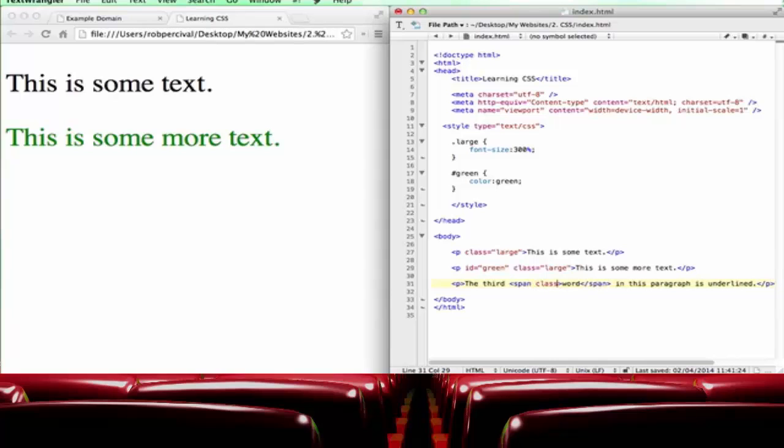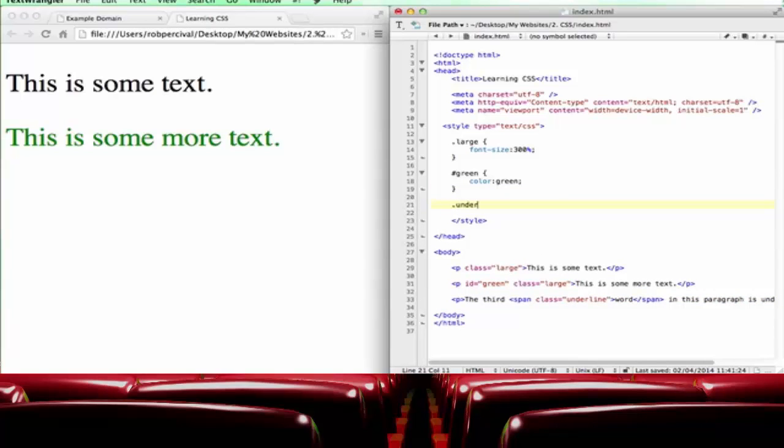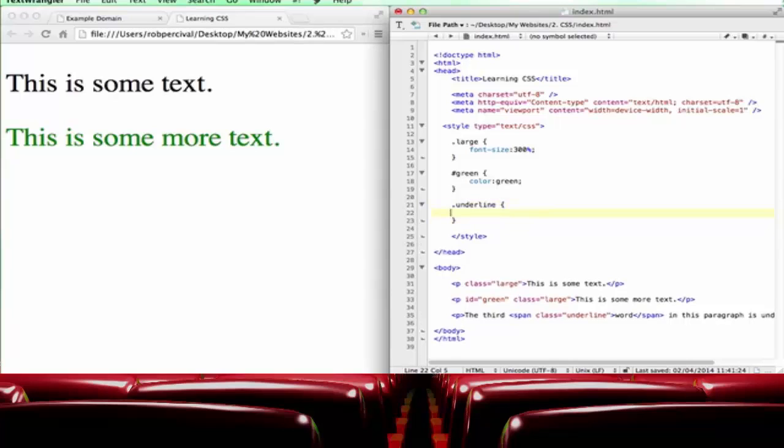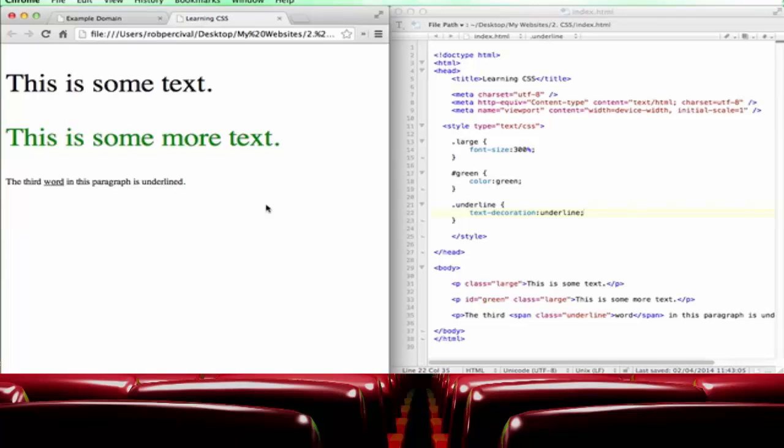So we'll call it underline. And then up here, I'm going to create a new instruction for my underline class. And this is going to be text-decoration, colon, underline. We will go through all of the different CSS instructions, so color, font size, text decoration, and there's also a summary document in the docs for this course, so don't worry too much about that at this stage, but hopefully you can guess that this is going to give the text a certain decoration, and that decoration is going to be underlined. So let's have a look, save that, refresh. Great. So now we've got a specific span tag, which only affects the particular words within that span.